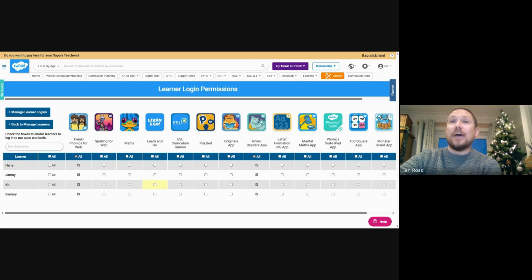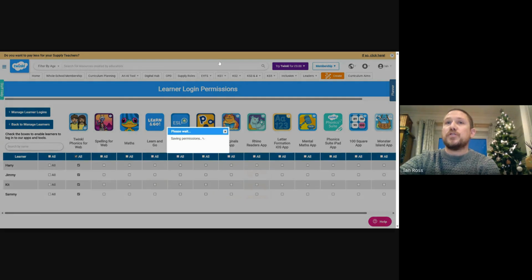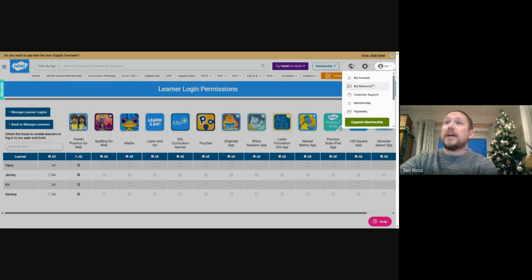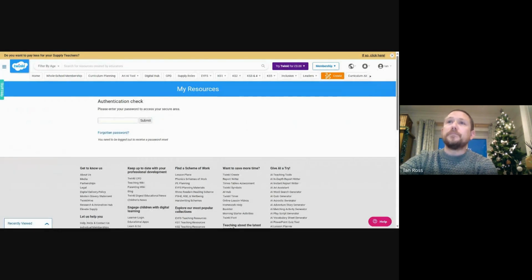What I need to do now is think about, actually, I want more control rather than the Rhino Reader app. So I'm just going to take that off for a moment, of all those children. And I want more control, and I want to allocate individual books to them. So this is where I need to go to a different area. So I go back to Ian and I go back to my resources.